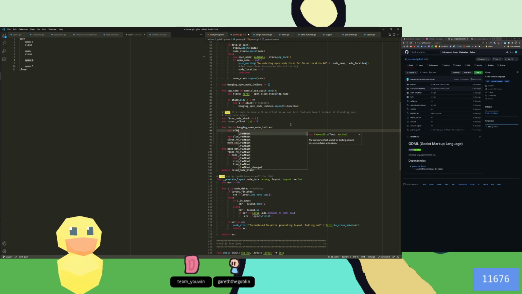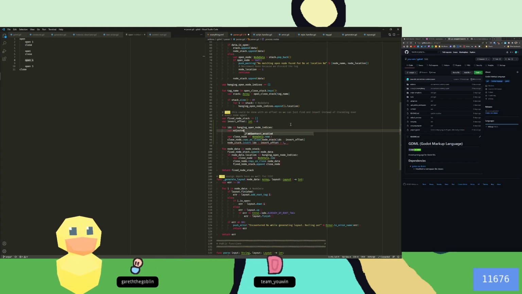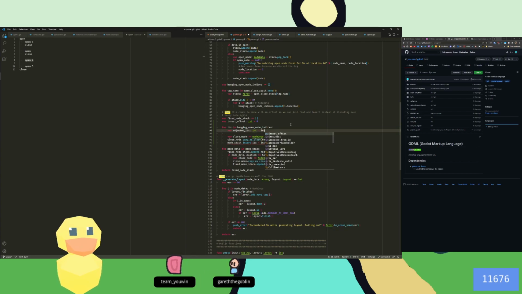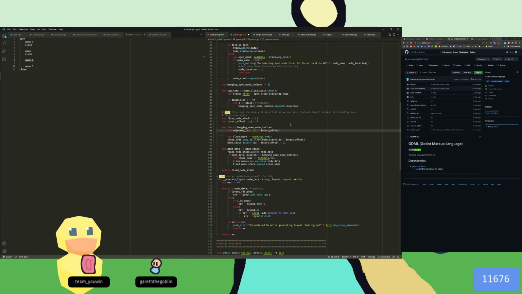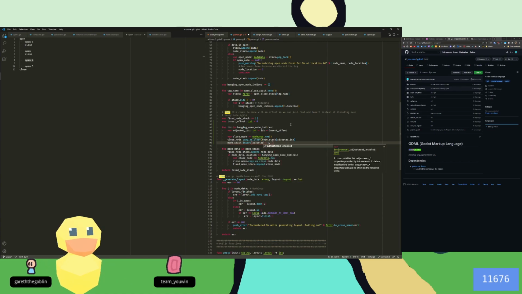Offset, adjusted index, insert offset plus index. Adjusted index, and then this one is just the adjusted index plus 1, just so I can keep it in my head.